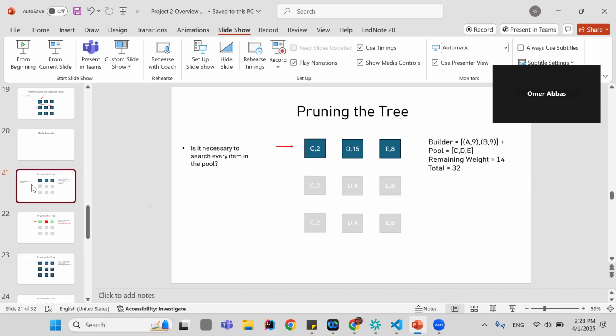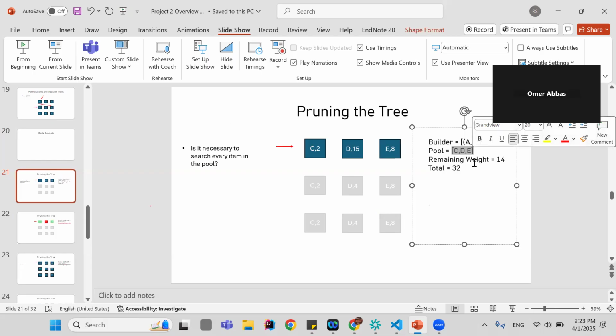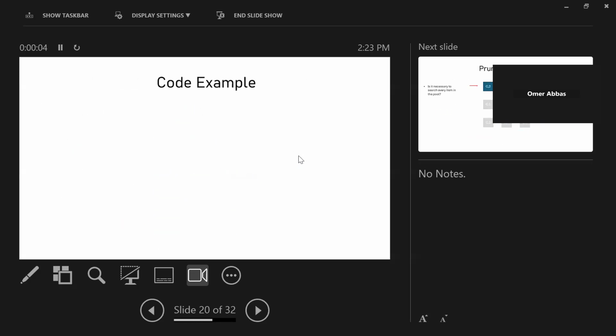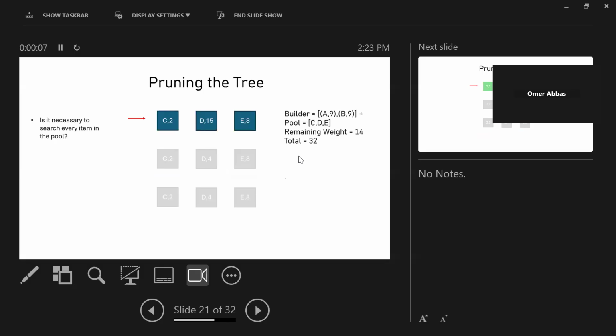Let's just imagine that I'm going to assume we have built a list of certain items up to a point, and now we're forced to make a decision, right? So we have items A, weight of 9, B, weight of 9, and then the pool of items that we have to choose from is C, D, and E, and the total weight is 32. The remaining weight that we have is 14.